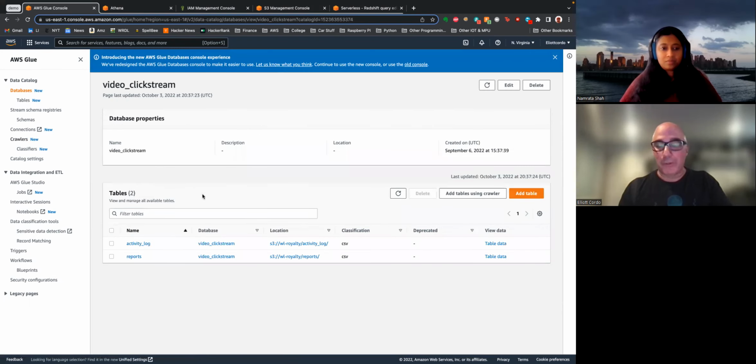You guessed it, tables. Unlike tables in a normal database, these are virtual. They are a projection on top of data that we can run SQL on and expose in other services. As you notice here, I have two tables already defined. I have an activity log. It has a location in S3 and a classification of S3. And this data can be immediately queried in Redshift, as we'll demonstrate in a few minutes.